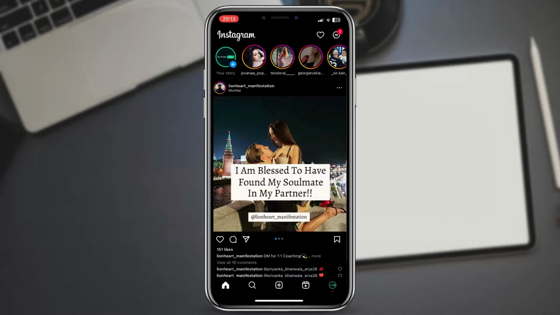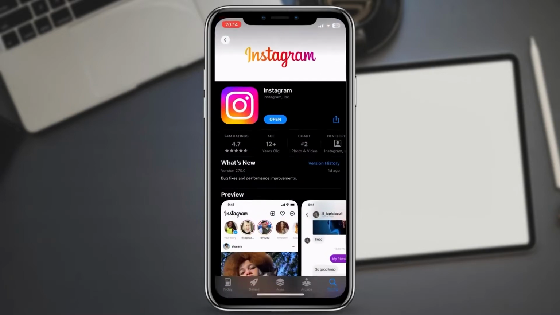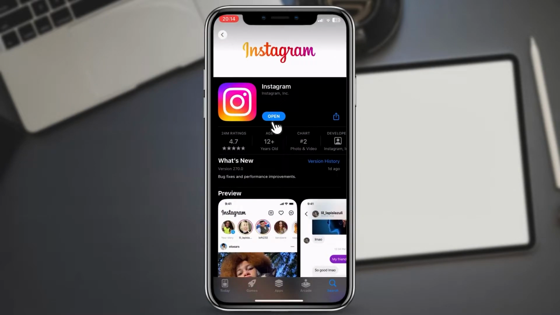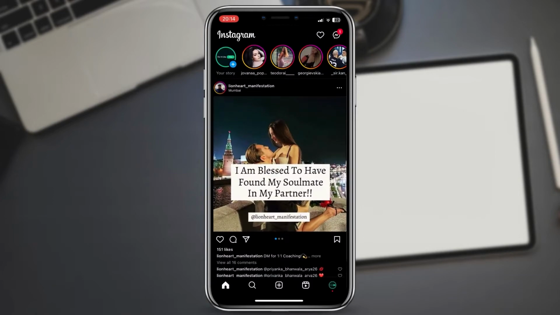So if you want to start like a creator on Instagram, Reels will help you out to grow faster. First thing that you need to do is to check if your Instagram is updated. Open the App Store or Google Play Store and find Instagram. If there is a button update, click on it and wait a couple of seconds till Instagram installs all features and updates. Now let's open the Instagram.